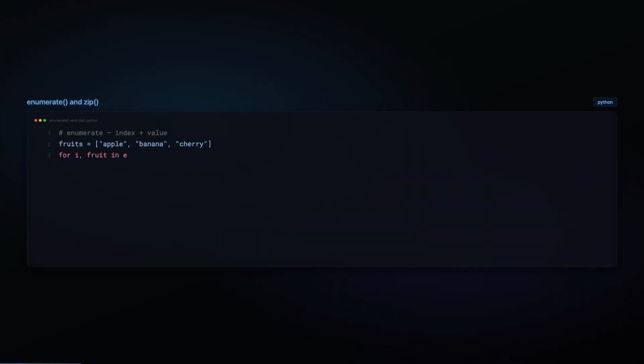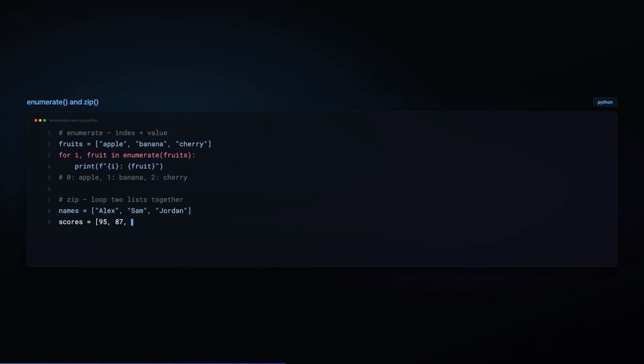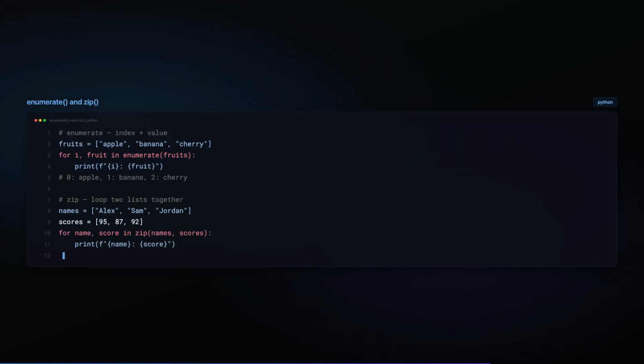Enumerate gives you both the index and value in each iteration. Zip lets you loop over 2 lists at the same time, pairing items together. These helpers make your loops cleaner and more Pythonic.